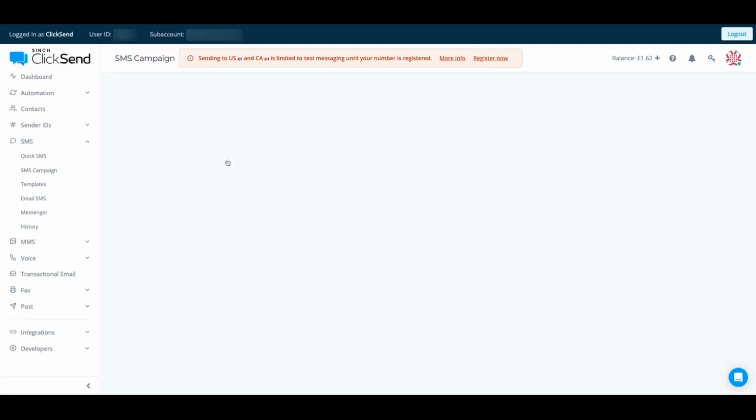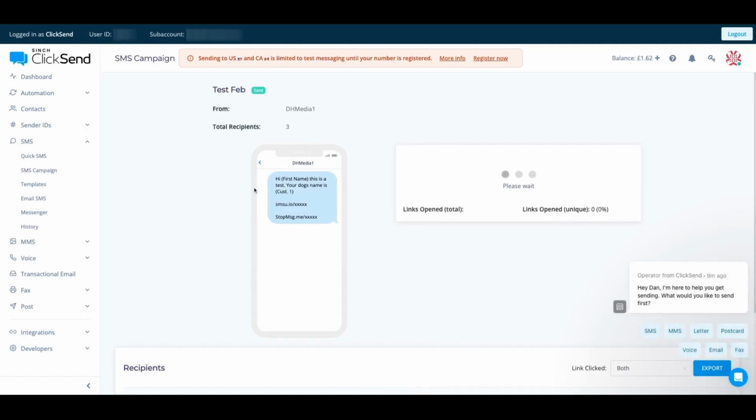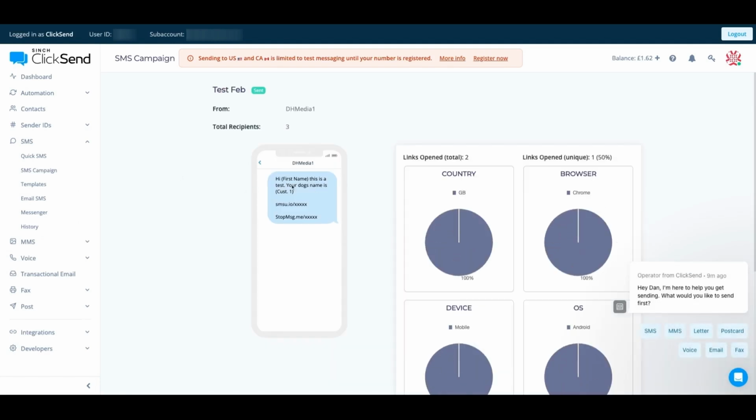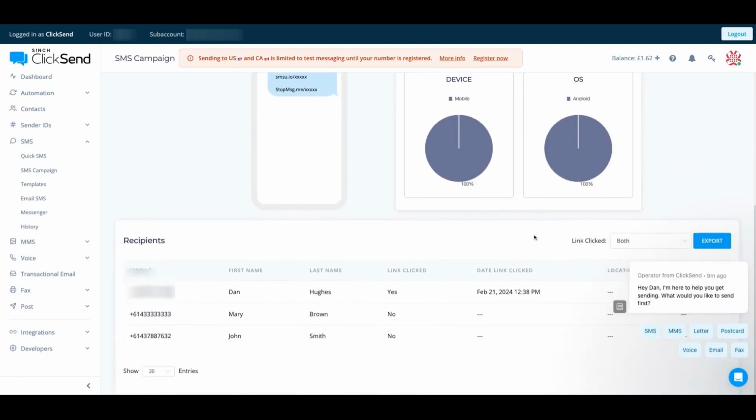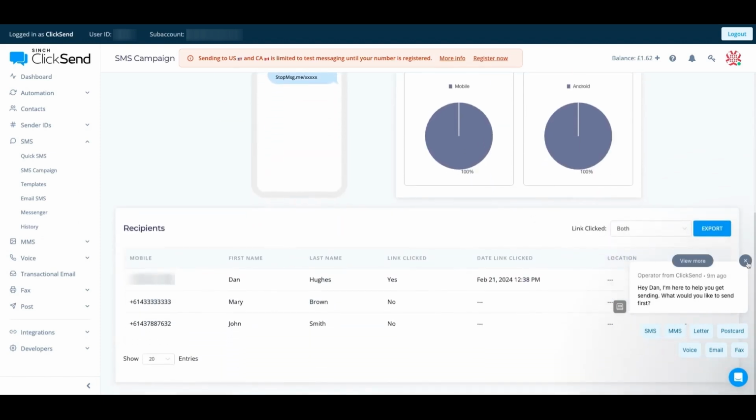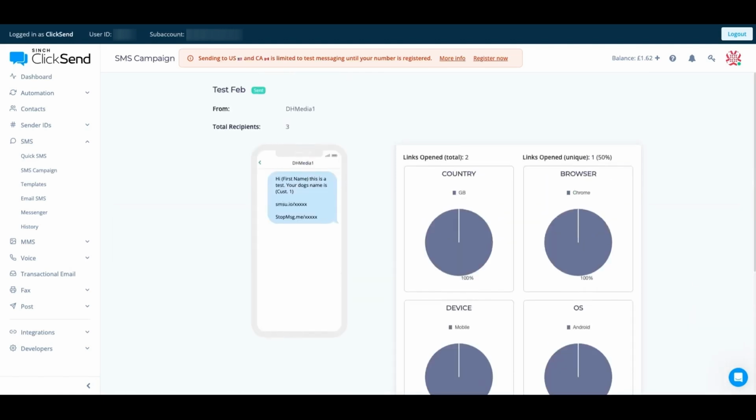I can click on it. It will show me what type of message I sent out, including those placeholders, as well as which country it was sent to, what browser it was opened on, and who opened it in particular. So I'm just going to minimize our little help guide there. And you'll see here, Dan Hughes clicked the link on this date, on this time, using a mobile phone that was Android using Chrome. So that's how I look at the data behind it.